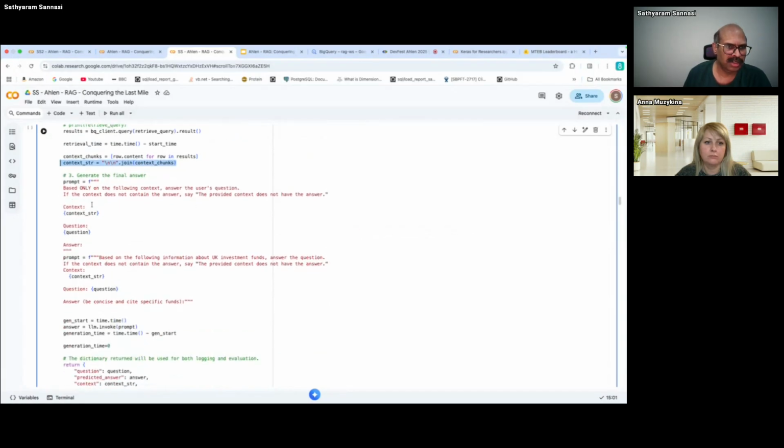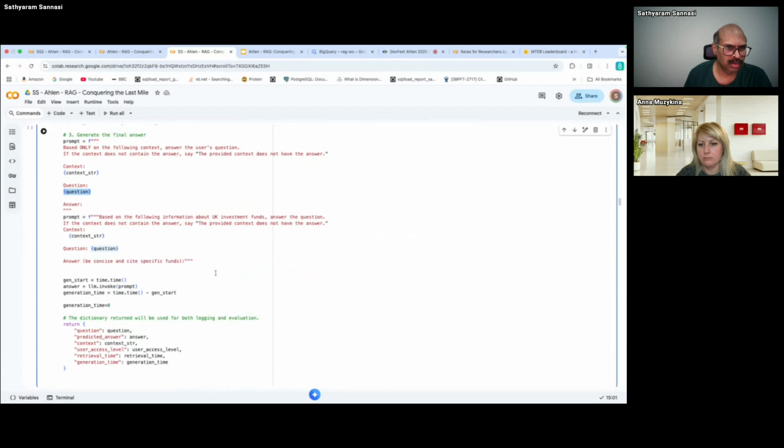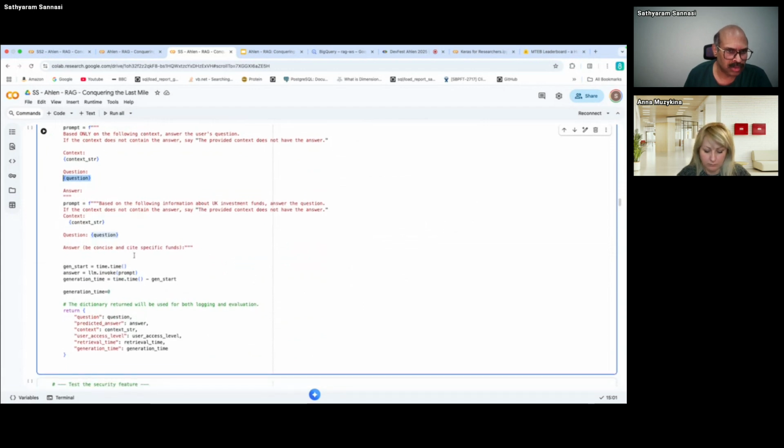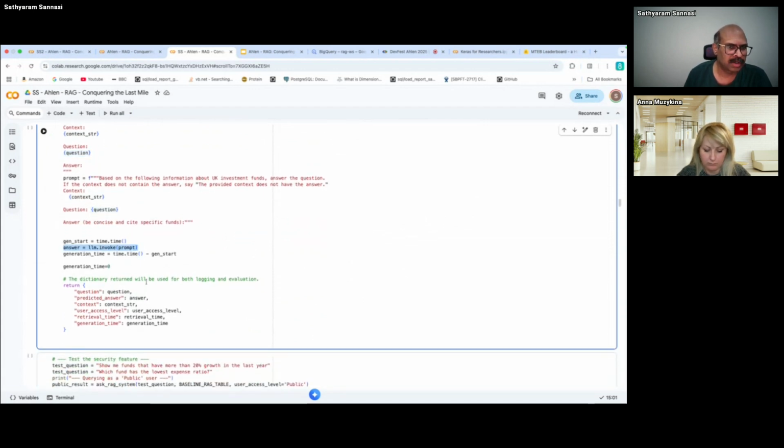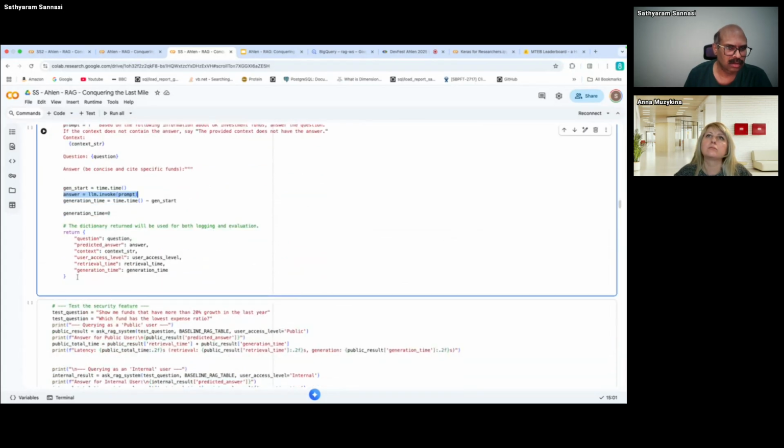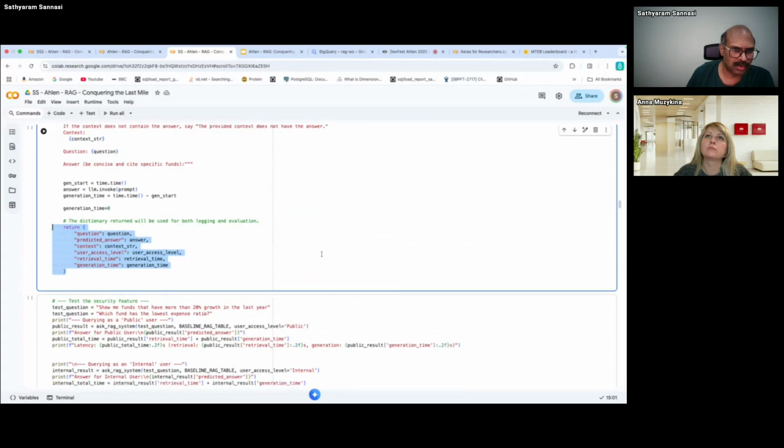And then you can generate the final answer. That's where you are generating a prompt. You are giving a prompt, you are providing the context. The context is what we generated from the vector database. And you're also passing the question, the original question that came from the user. And based on that, you get the result. You send it to the LLM along with the whole prompt, and just return this output.